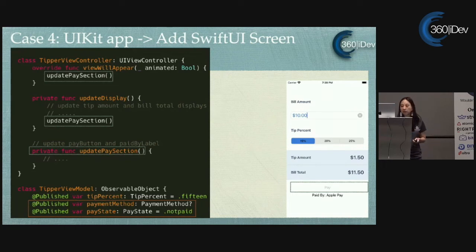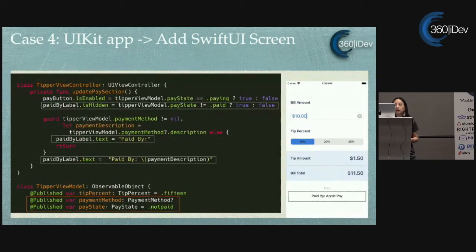But because the main view controller is still in UIKit, we will need to manually call the update pay section function to update the pay button when we return to the main screen, through view will appear, and when the bill amount or tip percent changes. Also, when we return to the main screen, the paid by label is displayed with the payment method set from the second screen. And that's because, once again, payment method and pay state are published properties of our view model, and the paid by label is listening to changes in their states.